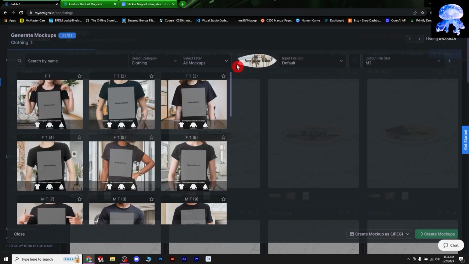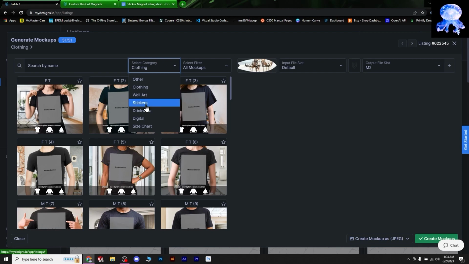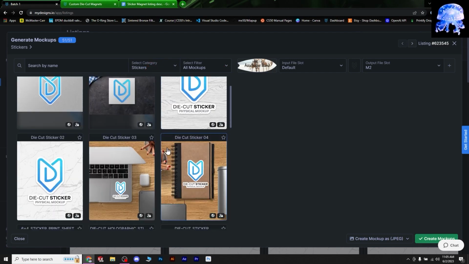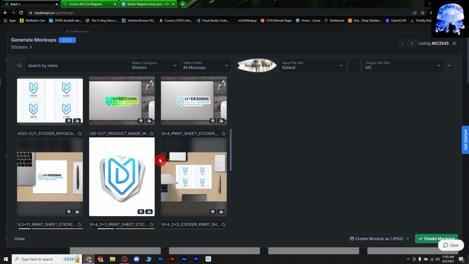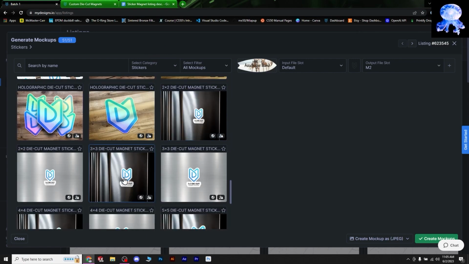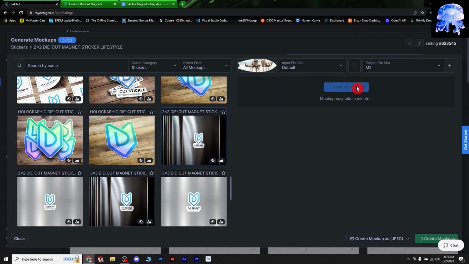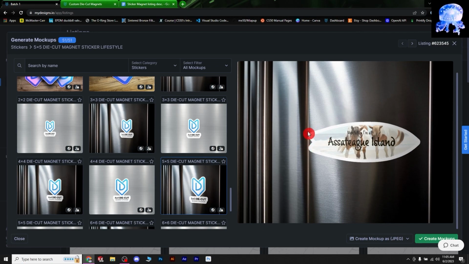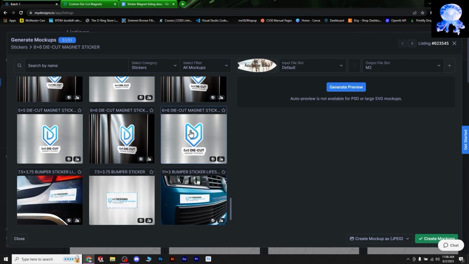I'm going to go ahead and create another mockup. I believe the magnet mockups are included with the sticker mockup. That's why I selected sticker, but I'm going to look for the magnet ones now. See, we got these fridge magnet ones. Generate a preview on some of these. Okay, so that fridge magnet one looks pretty cool. Kind of interesting how it's overlapping there. I'm going to try this one out.